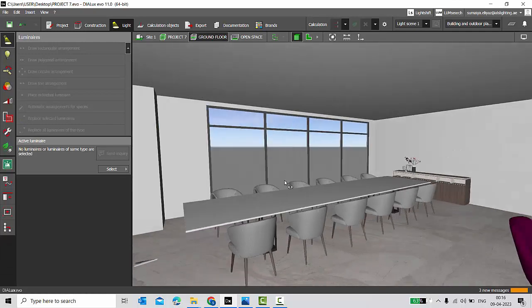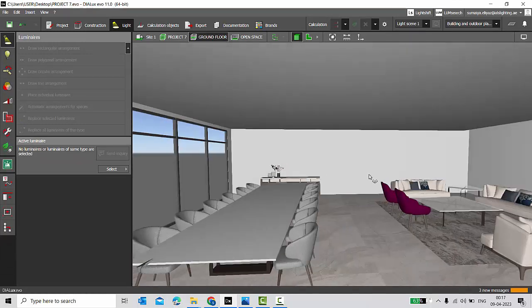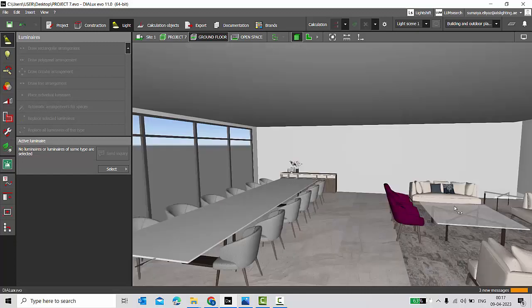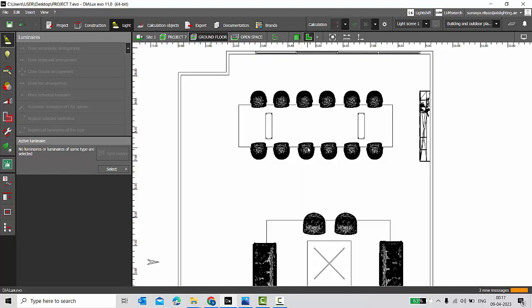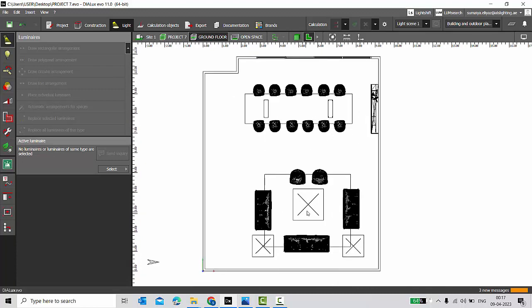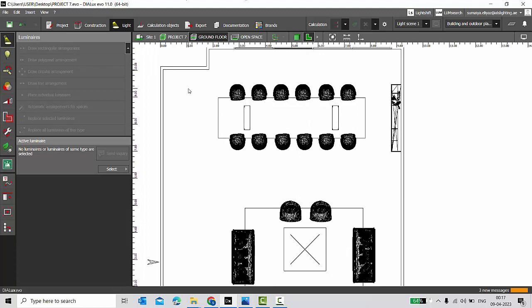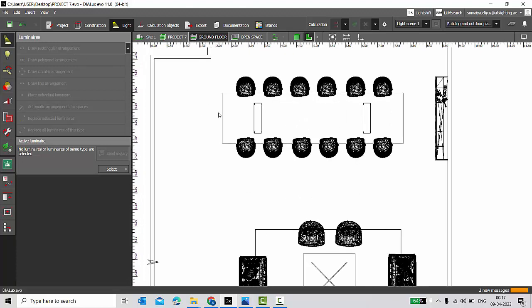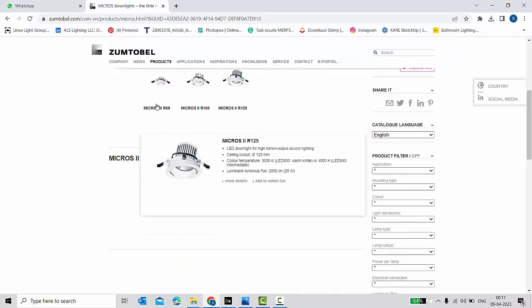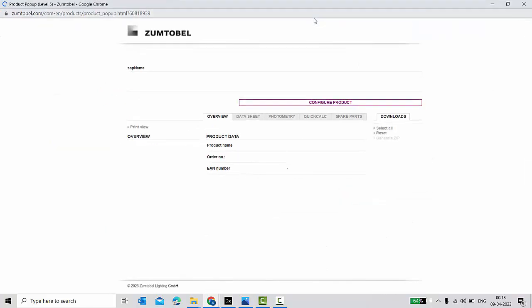I have considered a sample project of a residential space. I have a dining space here and a sitting space here. Let me show you the top view. So this is a dining space and here is a sitting space. Now I'm going to use the adjustable spotlight as my task lighting layer for this dining table. I'm going to choose Micros from zoomable lighting. I'll use Micros to select this one.